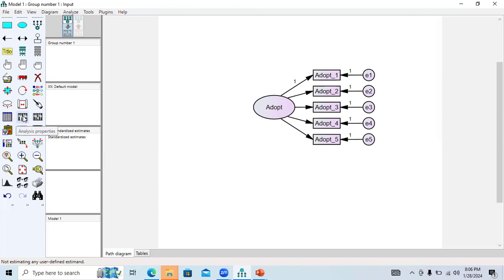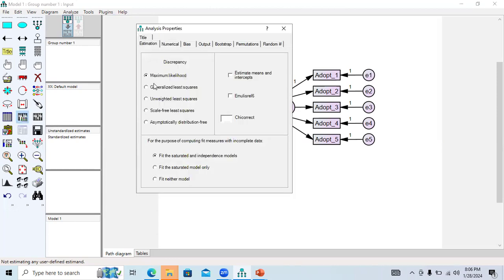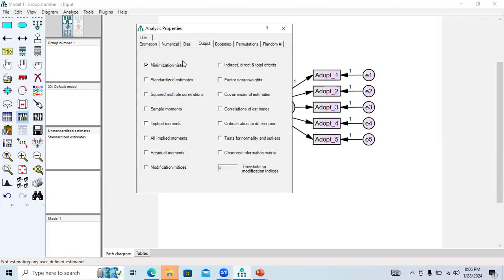This is the option of analysis properties. You need to open this, and you will find in estimation maximum likelihood. You don't need to change anything from here. You just need to go to the output window, and then uncheck minimization history, because we have not yet done any work here and we don't need any past history of our estimation procedure. So we need to uncheck it.